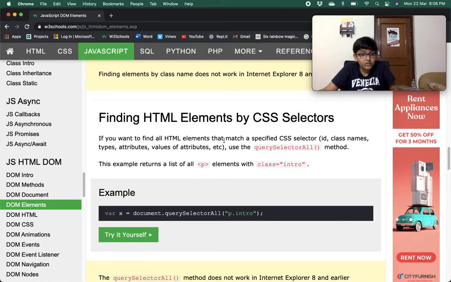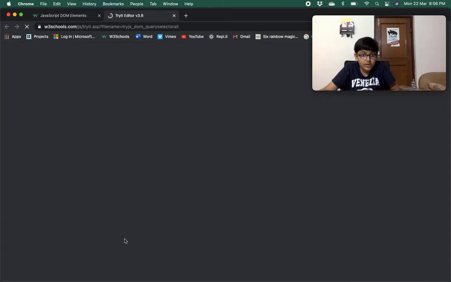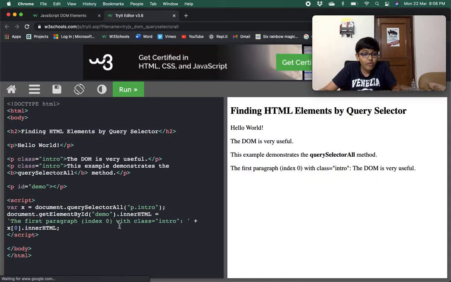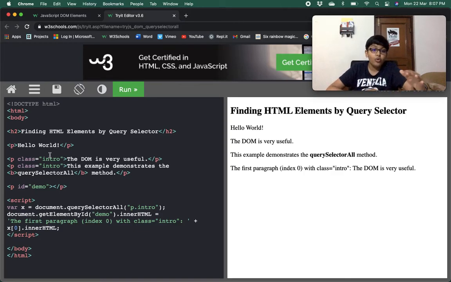This example returns a list of all p elements with class intro. So we are doing var x equals document.querySelectorAll p.intro, so all the p tags with the class intro. If we wanted to select all the p tags with id demo, we have to give a hashtag over here like we do in CSS to access an id, and then you give demo.